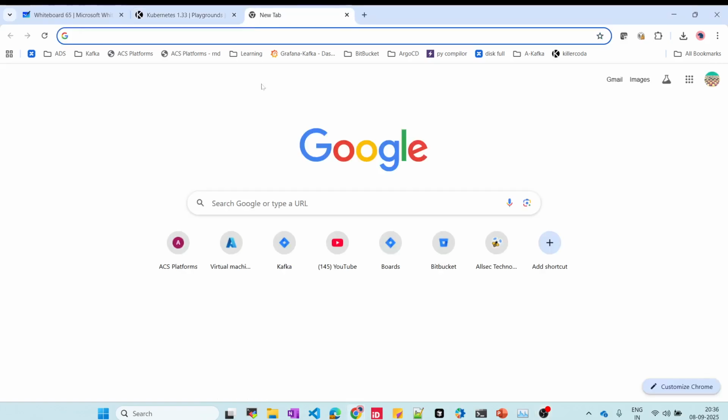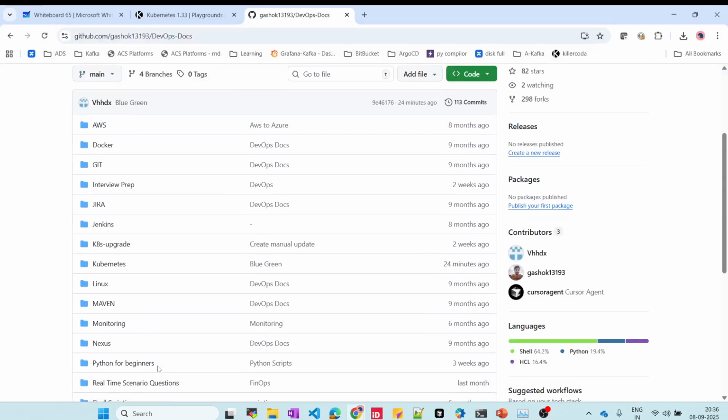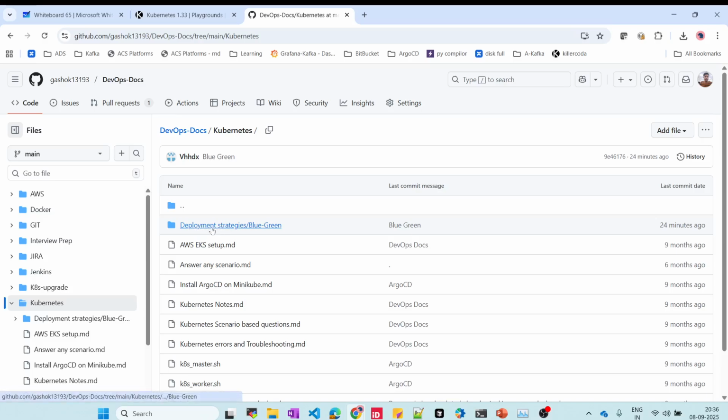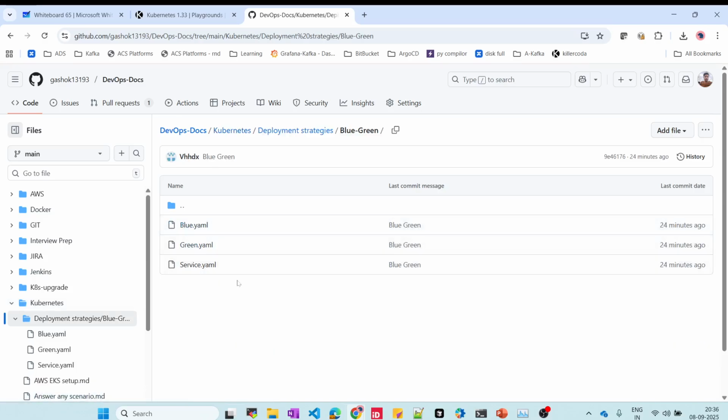So let me go here. Okay, you go to the Kubernetes folder. Here we have something called deployment strategies. I have just kept the code here. We have one file for blue, one for green, and one for service. Now let's see what exactly is in blue.yaml.